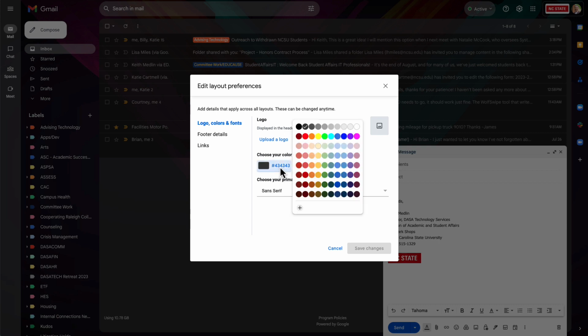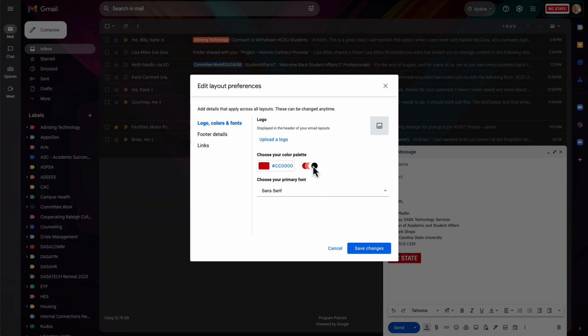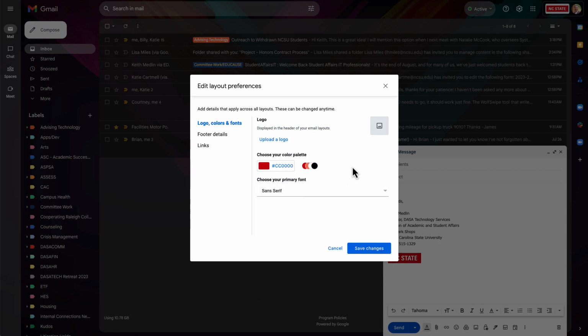We can come in here, click the plus arrow for Add Custom Color, and then type in hex CC0000. Then we'll click Save. This is going to generate a color palette for us that's compatible with the NC State brand. You're able to then pick the primary font. I'm going to go ahead and leave this as sans serif, and then upload a logo.